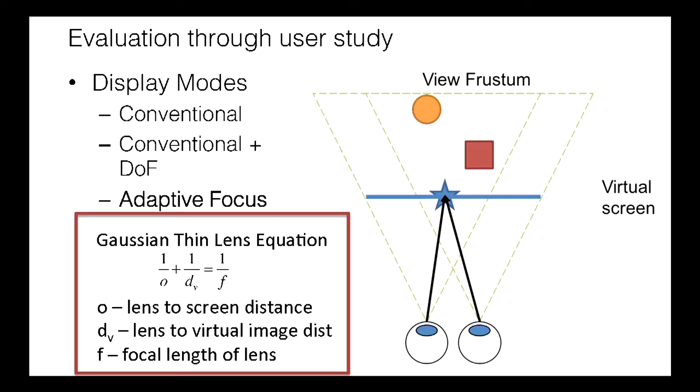And that's really interesting. The virtual image is defined by the Gaussian thin lens equation. I mean, probably everybody knows that. We can change the focal length in this case. But alternatively, we could also actuate the display inside the screen and get the same effect.